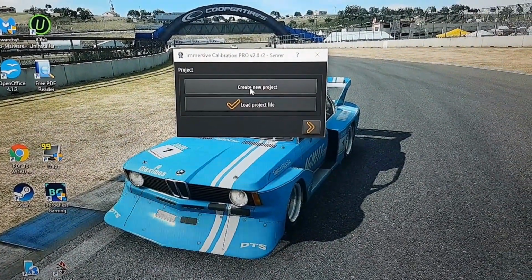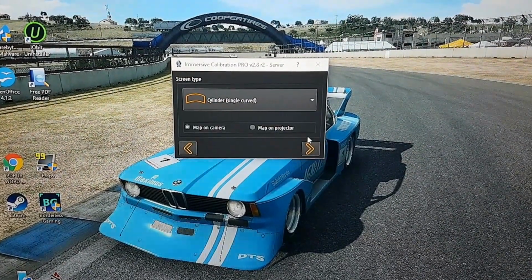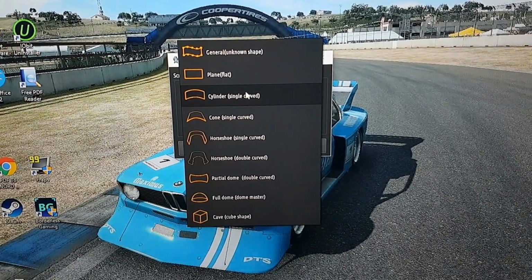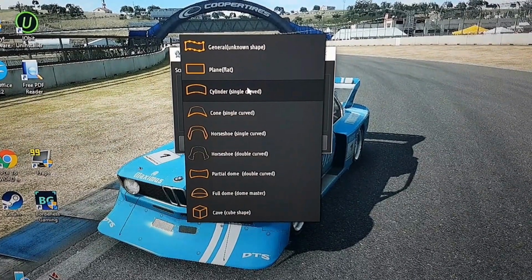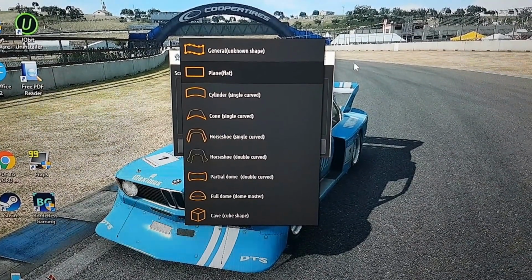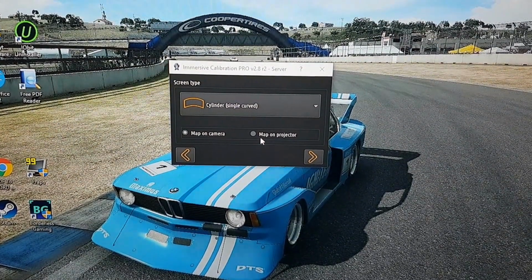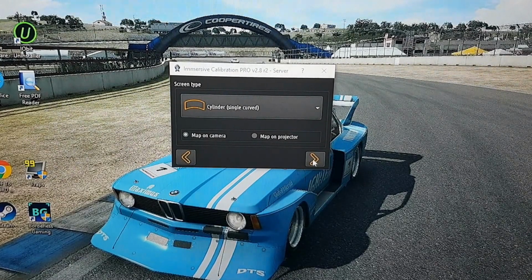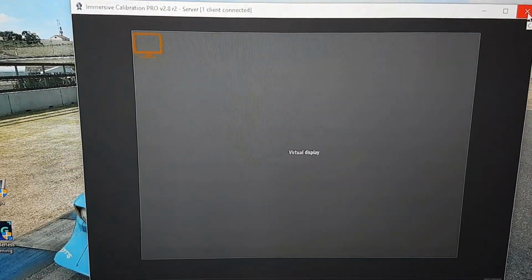This is the first window where you can create a new project, and from here you can select whatever you like. There are different kinds of possibilities: cylindrical, cone, horseshoe, and so on. You can choose whatever you like, and then it calculates for you and maps on projector or maps on camera. Here you can also choose whether your system is required, depending on what you have.